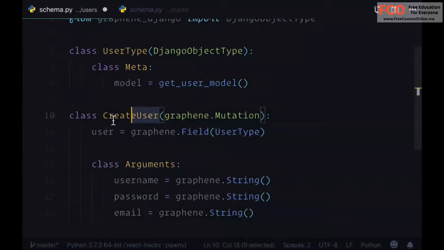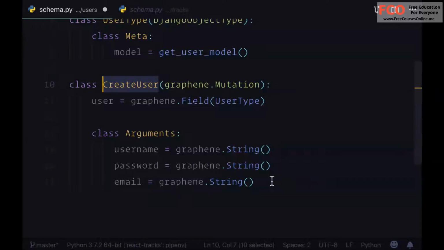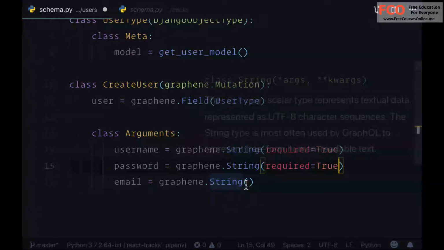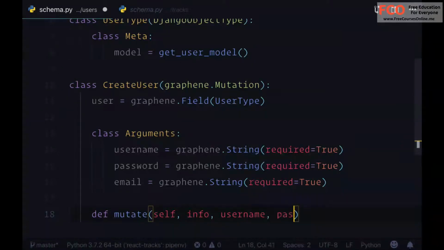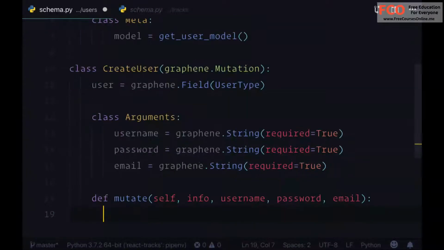Now when we execute this CreateUser mutation, we want to make all three of these arguments required. To create a user, we have to have all three of these fields. They can't be empty. So within String, we'll set the required argument to True to make that the case. Then for our mutate function, it'll take self, info, username, password, and email. And we're going to create a new user, once again with the executed get_user_model.